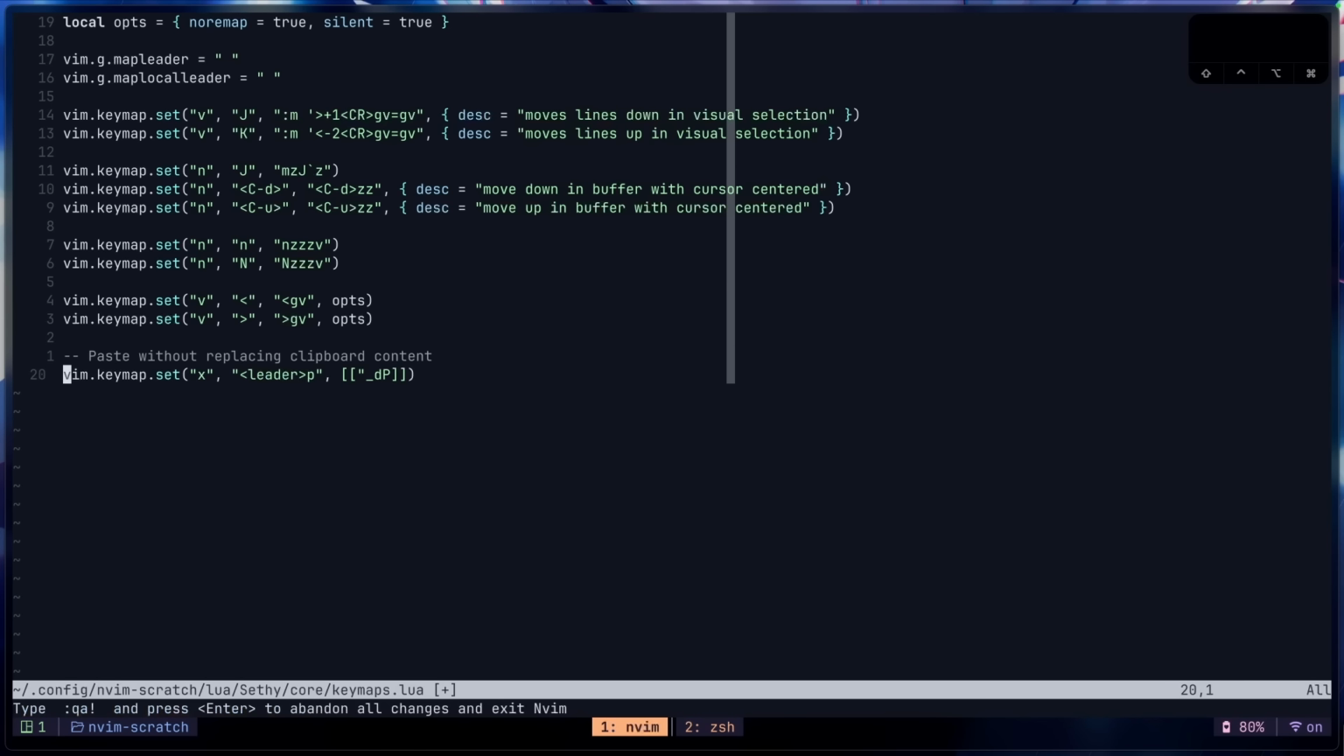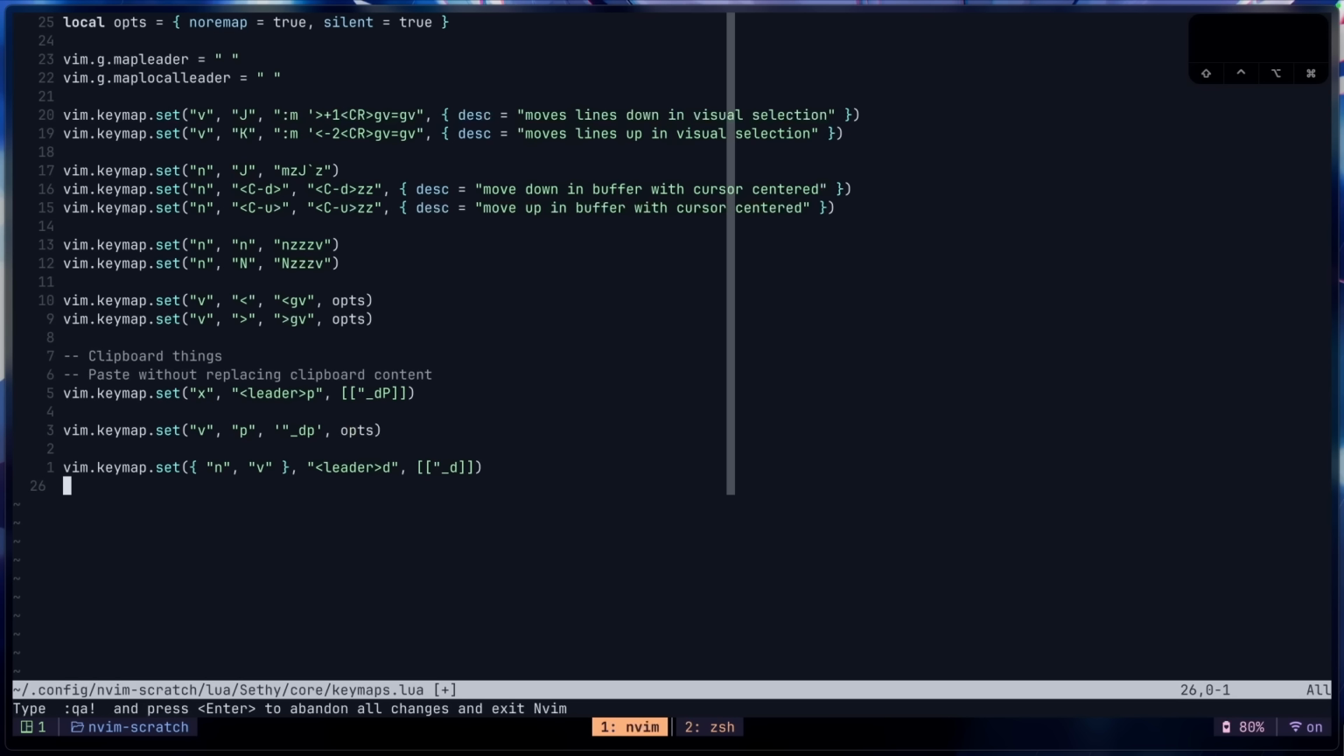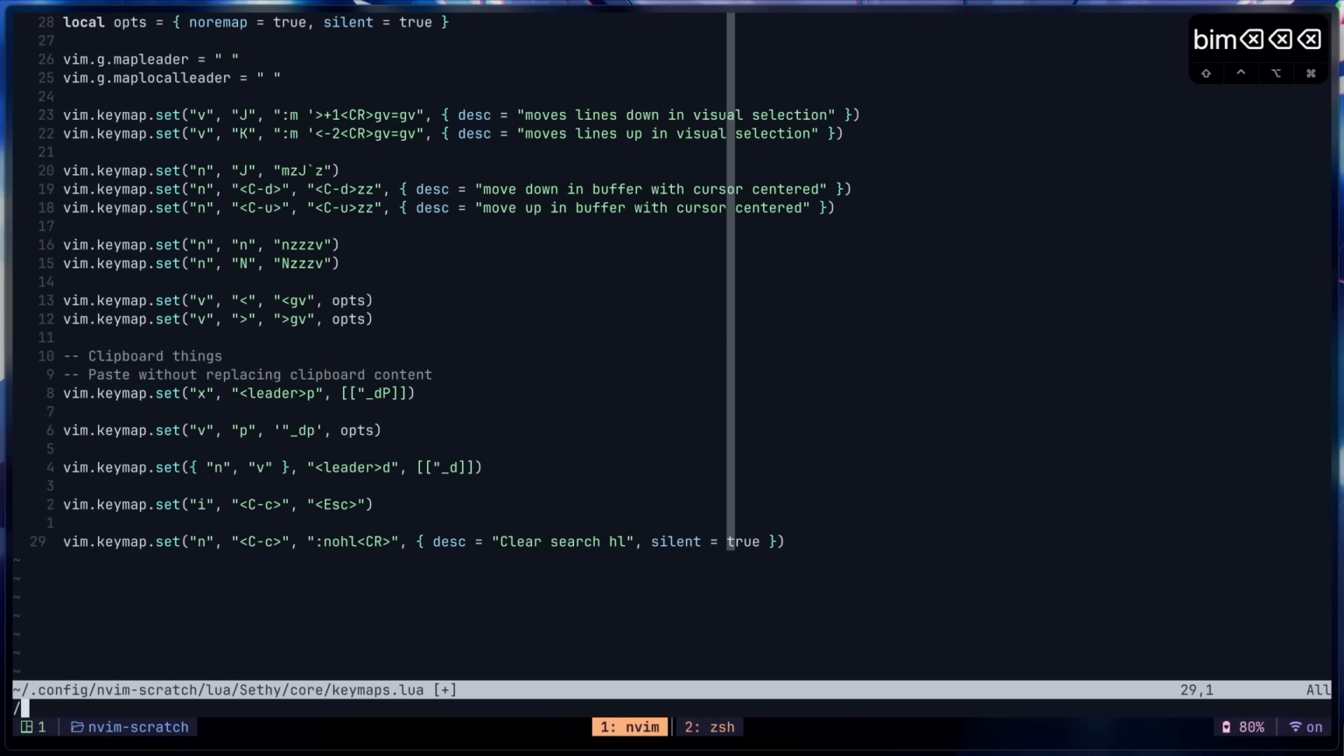For this line, when we are in visual mode, we can paste over selection without losing our clipboard content. The next one prevents pasting from replacing your clipboard in visual mode. This line deletes without copying, so I use leader D for that. It keeps my clipboard really clean, so I like just having an option to do that. I also like to exit insert mode with Control C. And then in normal mode, we have Control C that clears the search highlights.